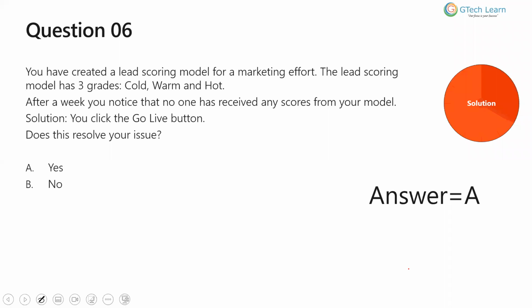Wrong. This one is surely going to resolve our issue, because there is only one possibility. If we have created a lead scoring model on a correct note, like I have defined the correct condition, I have defined the correct actions, how many points need to be added after matching that condition, then there is only one possibility. If any of the leads does not have any kind of score, it means my lead scoring model is not live.